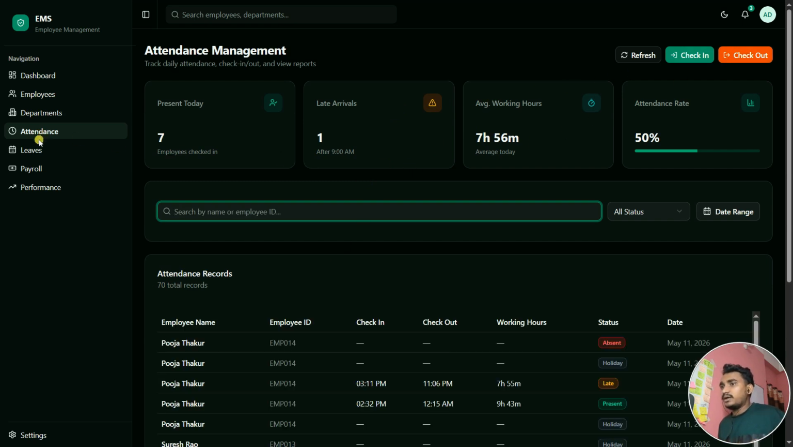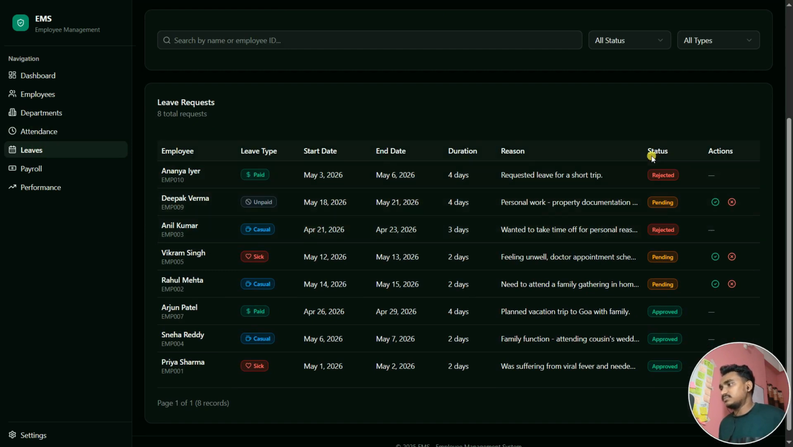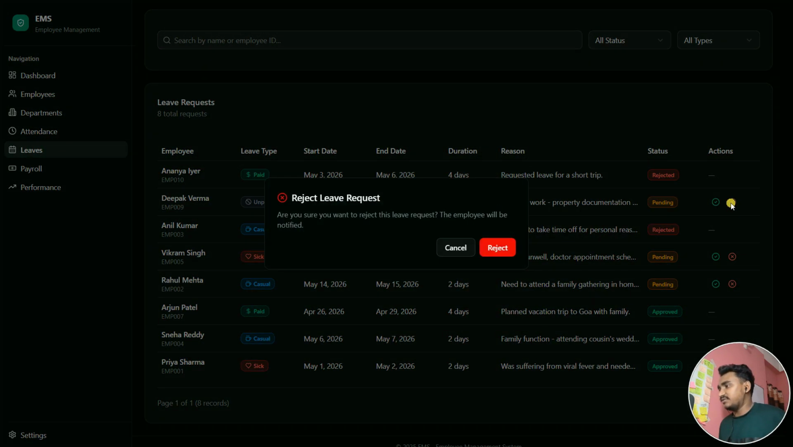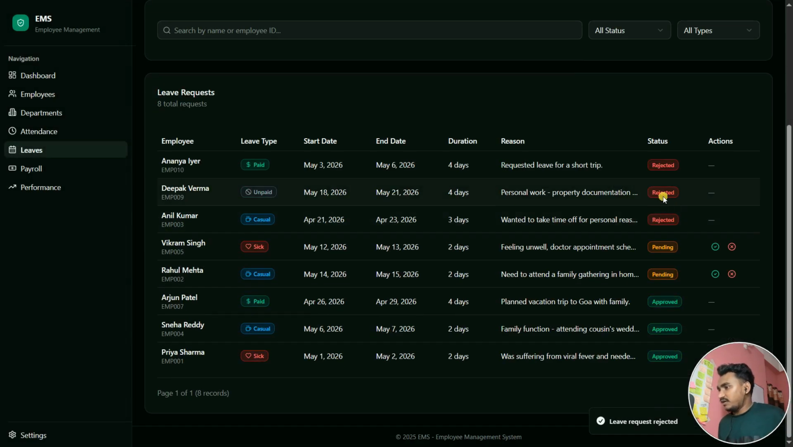Okay, you can simply go to the leaves. You can also select the employee based on that. You can give the status as rejected or pending. Let's say I'm going to make this one rejected and click on reject. Now you can see this employee's leave is in the rejected state.